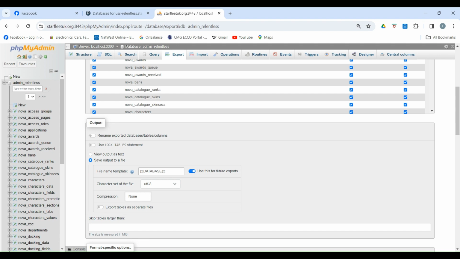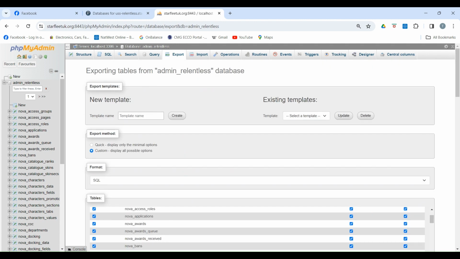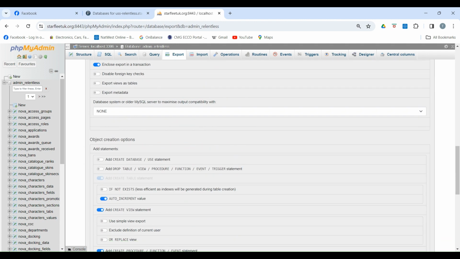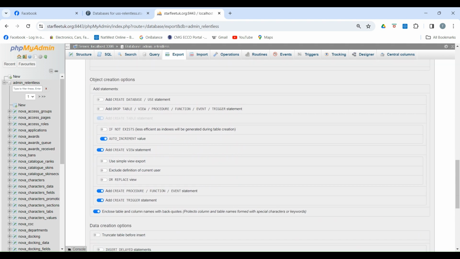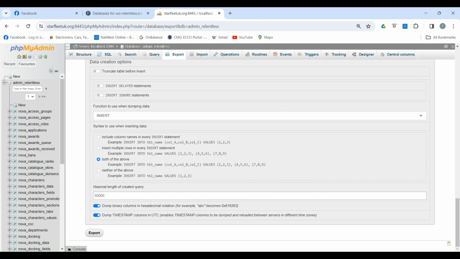Okay, so it's going to give you a download as an SQL file. What you can do is view output as text, which means when you click export at the bottom, you'll get the whole text put in front of you in a box. Okay, but it's your option as to how you want to do it. But either way, if you bring it down as an SQL file, you can still view it in a text editor like Notepad or WordPad. Okay, so we're going to download it as an SQL file. So we're going to click export.